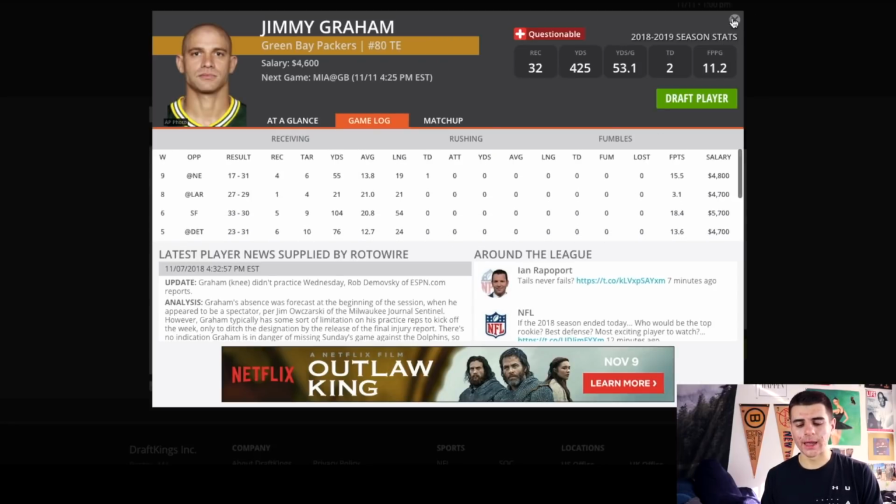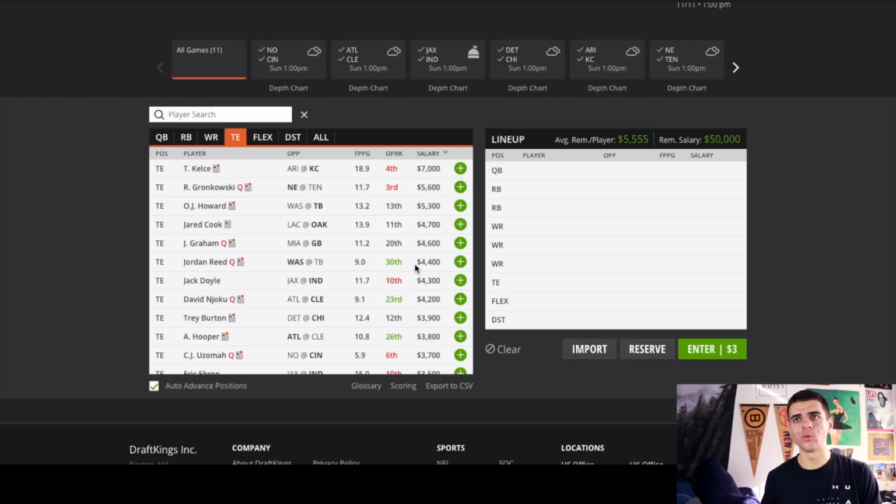And I don't want to pay up 4,600 for a guy with the upside of only 12 points and the downside of literally 3. Every time I look at tight ends, I either want to play Kelce, O.J. Howard, or Njoku. Or Ertz if he's on the slate, but he's not on the slate.